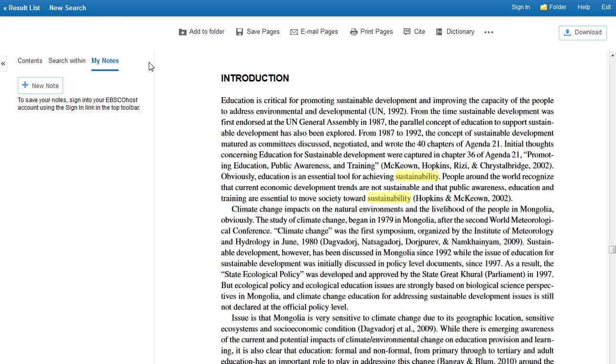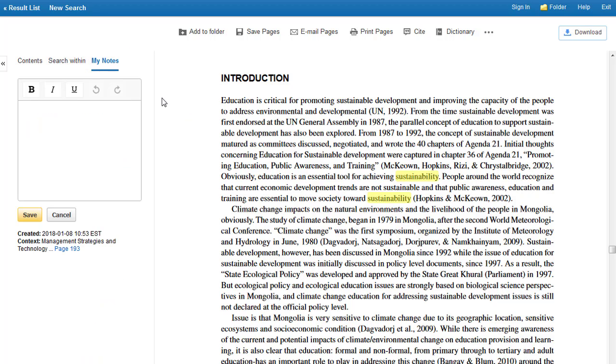Click My Notes to create a note about the text that can be saved to your personal My EBSCOhost folder. Look up words in the dictionary by clicking Dictionary in the Tools menu above the ebook text. Click the Download button to download the ebook to your computer.